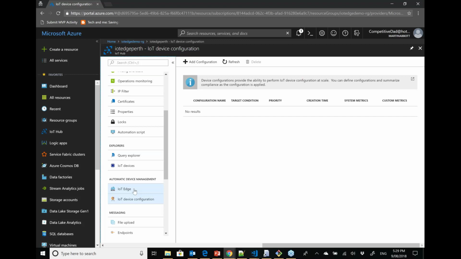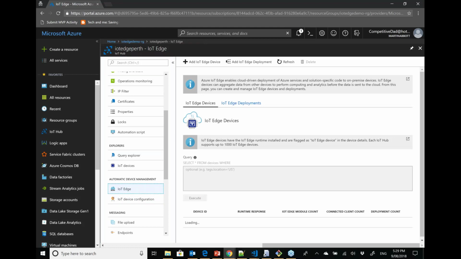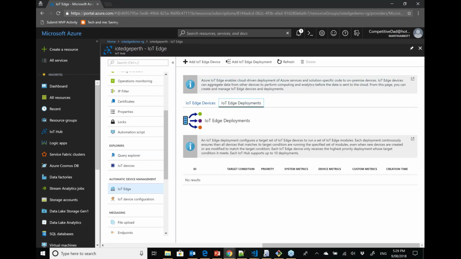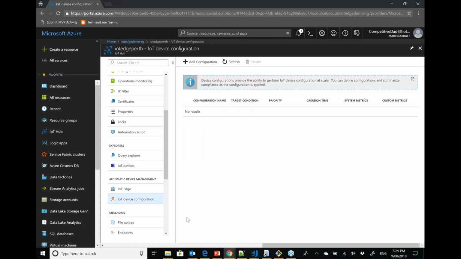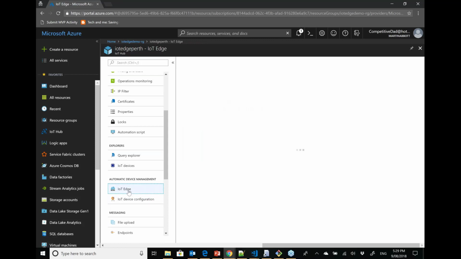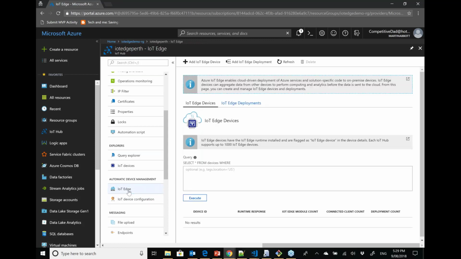So if I go into IoT Edge here, we'll see add IoT device, and we'll see add IoT Edge deployment. Now it's all in one control plane rather than in separate control planes like it is for the devices themselves. But if I go into deployments here, target condition, priority, system metrics, and so on and so forth, it all looks very, very familiar, right? So anybody who's already had a play with the IoT Hub stuff from a device perspective should get this pretty quickly. But what I thought we'd do is very quickly create a device.